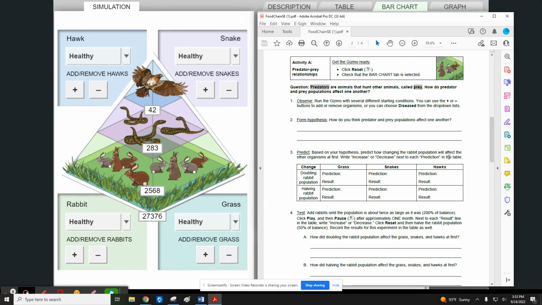It says, based on your hypothesis, predict how changing the rabbit population will affect the other organisms at first. Right? Increase or decrease next to each predator in the table. So if I doubled the rabbit population, what do you think that's going to do to the grass? What do you think that's going to do to the snakes and the hawks? And then I'd like you to run it. So let's go ahead and say what you think is going to happen. Increase, decrease, stays the same are your three words right here. And then let's go ahead and try it.